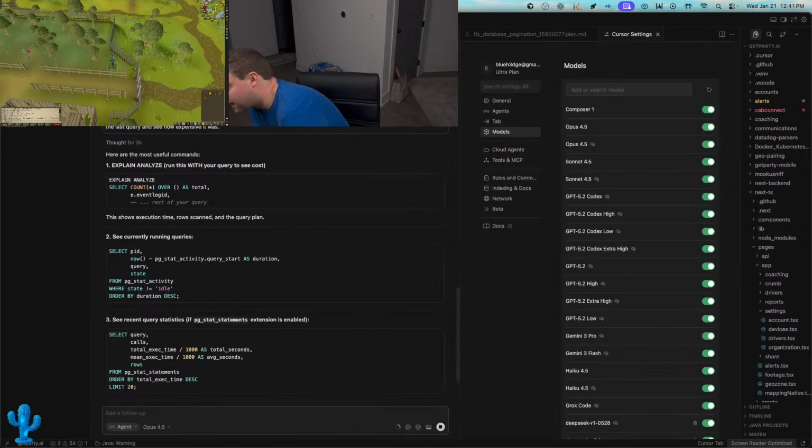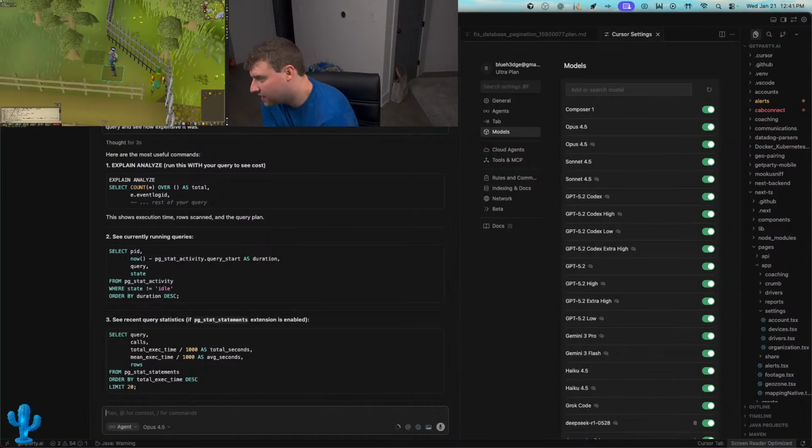Leftover. No, I'm not making a game. I'm just AFK, just chopping some wood on RuneScape.